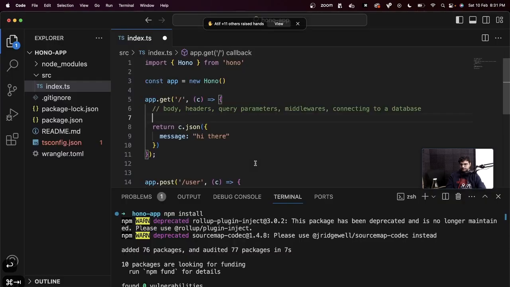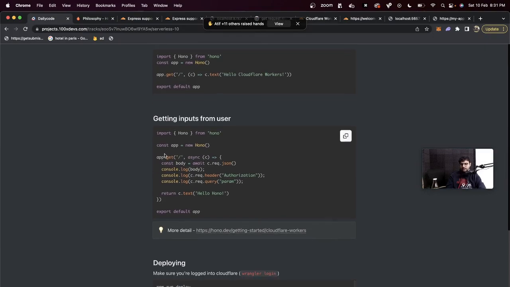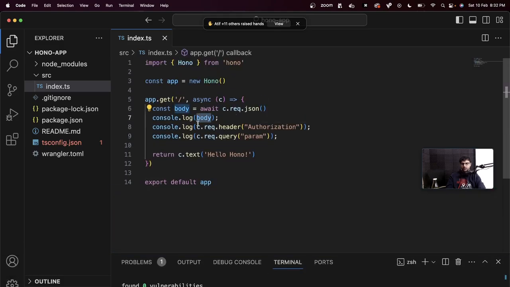Body. Let me go back to the slides. And here is some code that will give you access to body, headers, and query parameters. If you copy this code, getting inputs from user, and paste it here, you will see it gives you access to the body, the headers, and the query. This is just the syntax of how you get them. Let's test this out locally really quickly. If you want to write it yourself, feel free. I'm going to wait for 10 seconds, or you can copy it from the slides. Either way works.